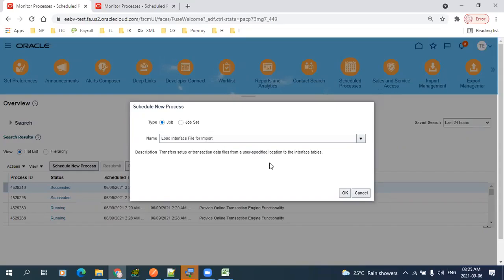So you have not yet practiced. Practice is not yet started, right? Sir, practice started, but the concept is new for us, sir, so it's taking time. No, this is a very simple import process. The process itself has only two ESS jobs. Nothing else is there. One is load interface file for import, one is the main import process. That's it. So where do you think the tricky part is in this process?